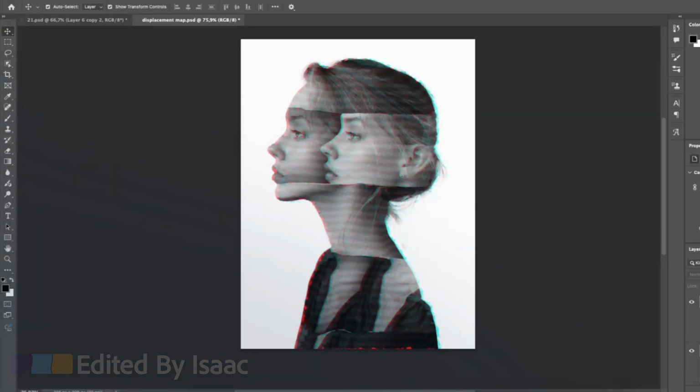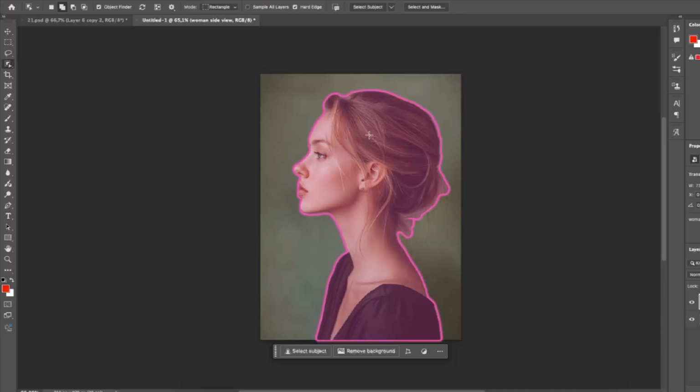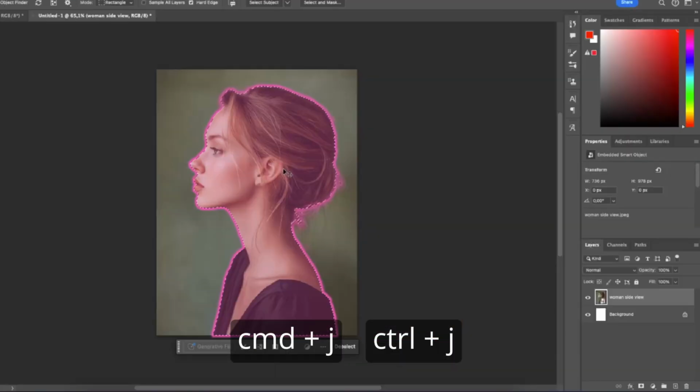In this video, I'm going to teach you how to create a glitch portrait effect. Let's get started. The first thing I want to do is select the object selection tool and select our model. When I've made the selection, I can press Command J or Control J on PC to duplicate the layer.